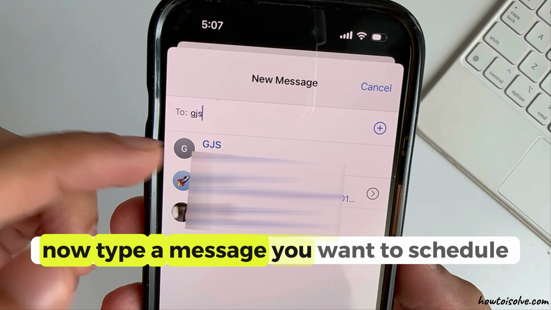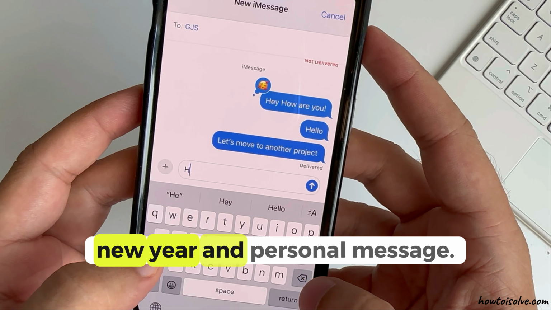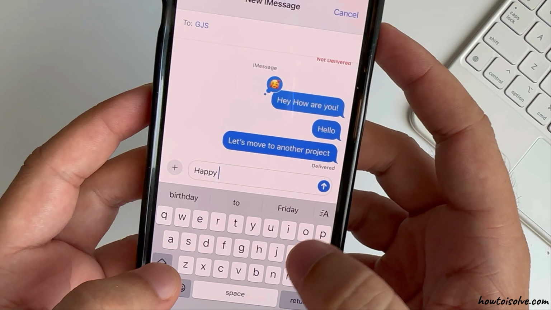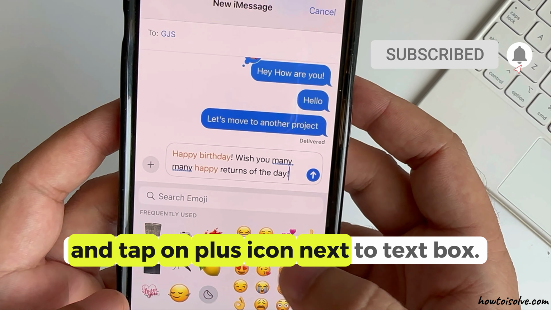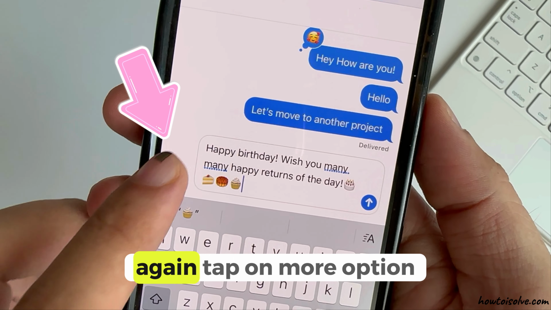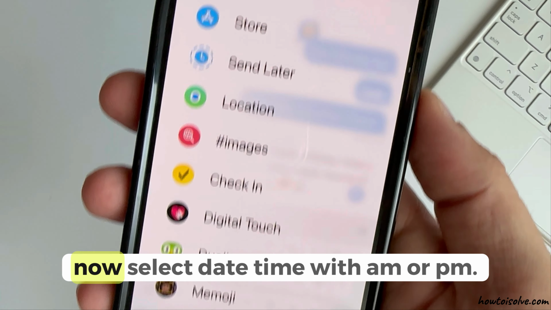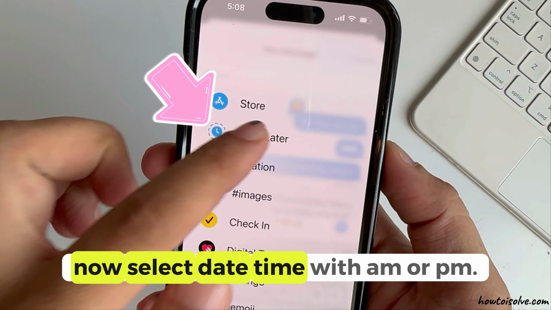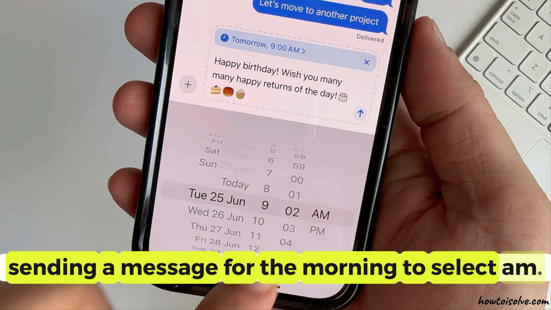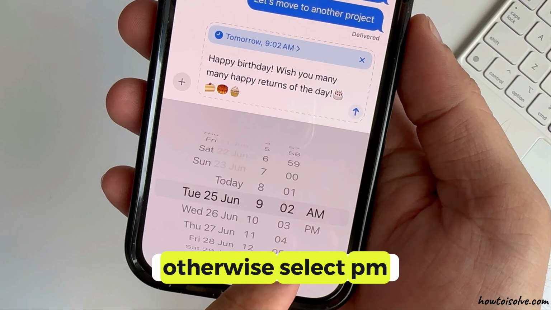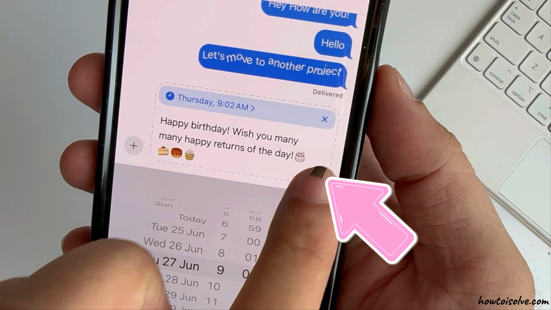Now, type a message you want to schedule, like a reminder, birthday wish, New Year, or personal message. Now, don't press the send button yet, and tap on the plus icon next to the text box. Again, tap on the more option and see the send later option. Now, select the date and time with AM or PM. I am sending a message for the morning, so I select AM, otherwise, select PM. Now, tap on the send button to set the schedule.